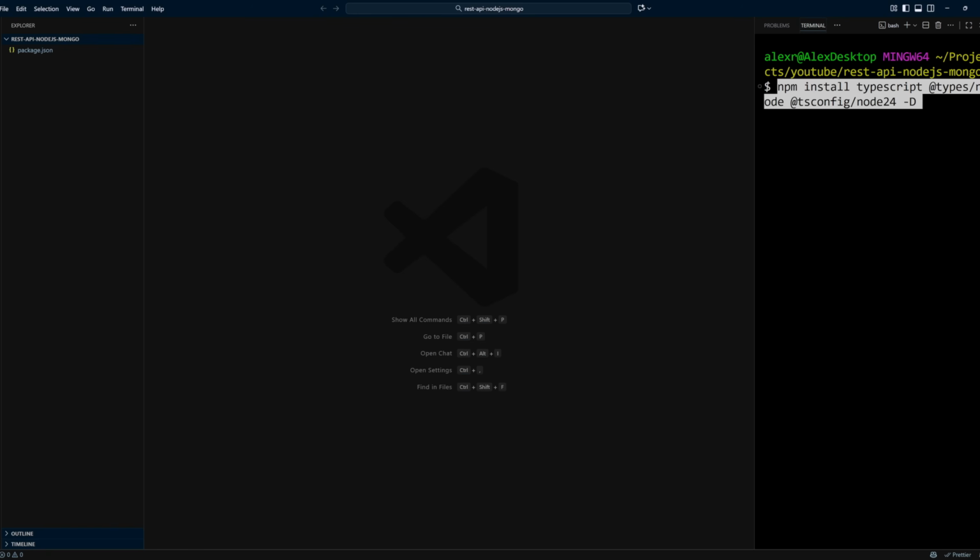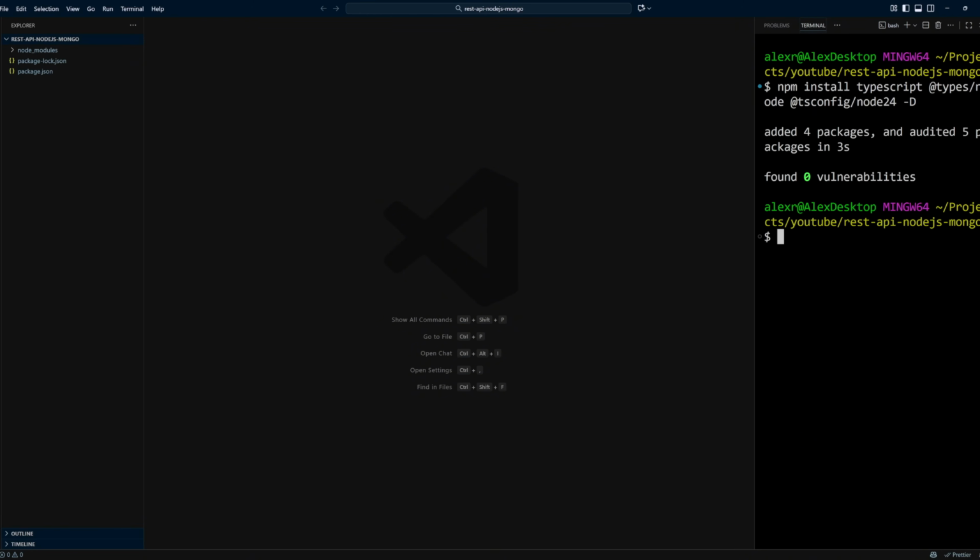Let's go ahead and install the dependencies. Since we're going to be working in TypeScript, we're going to be installing TypeScript, types node, and a tsconfig node24. This is the base for tsconfig that we're going to be using, and we're going to be extending the node24 config base. Currently, Node is in long-term support, version 24. If you have a different version of Node when you're watching this video, you're obviously going to change it to the version of Node that is current for you. And we're going to be installing this as dev dependencies.